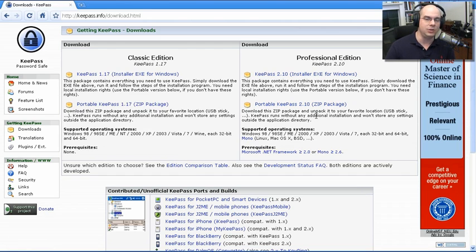KeePass is designed so that you can simply unzip it to a directory and run it from there. There's no registry entries. There's no extra files. It is very, very simplistic in how it uses the operating system piece.